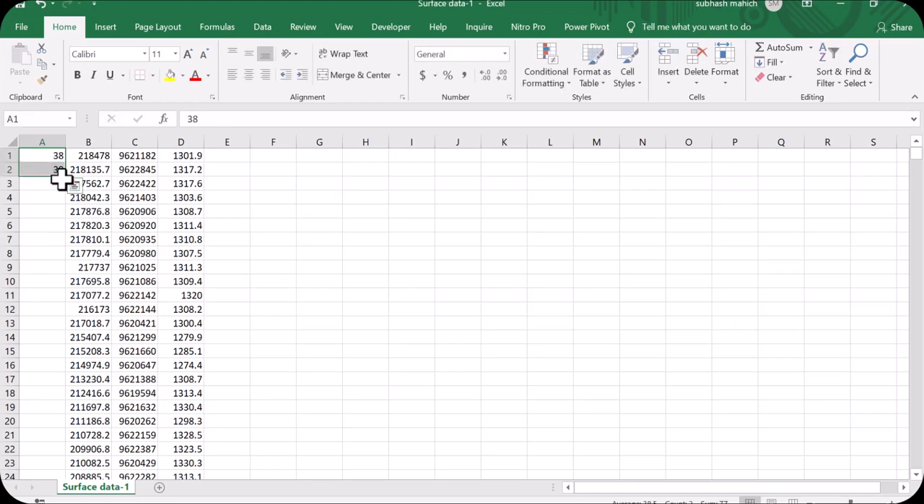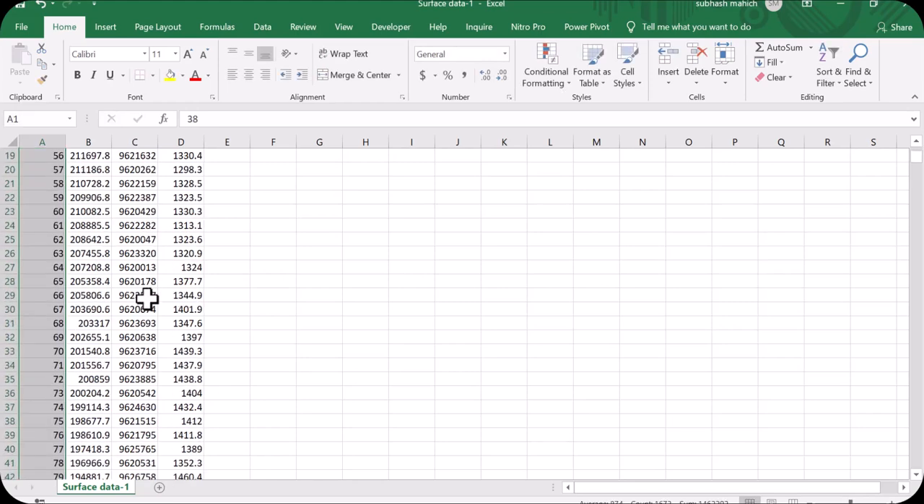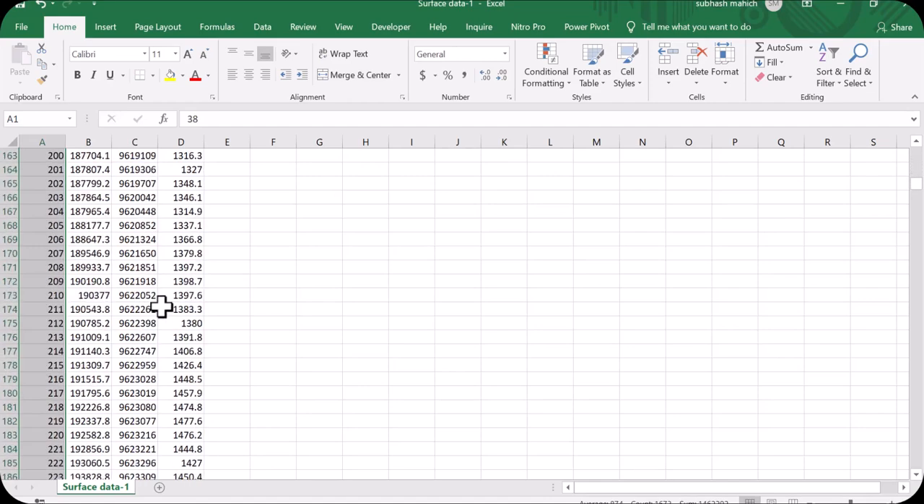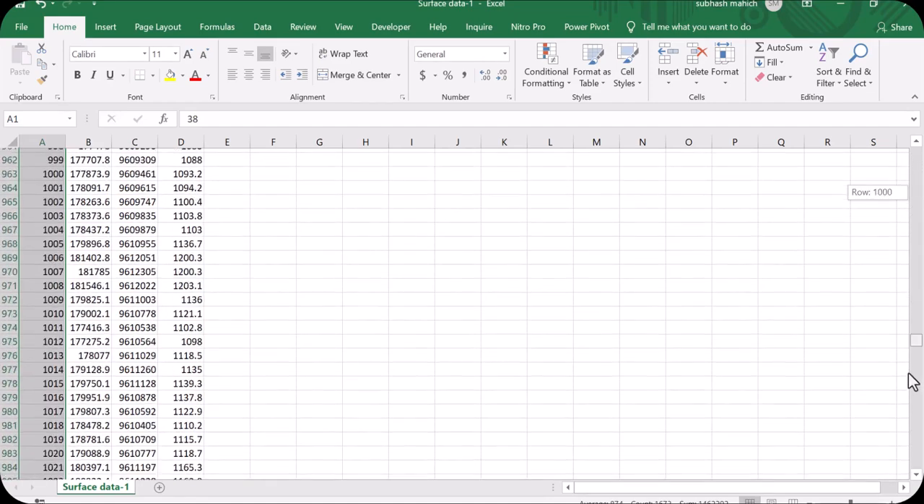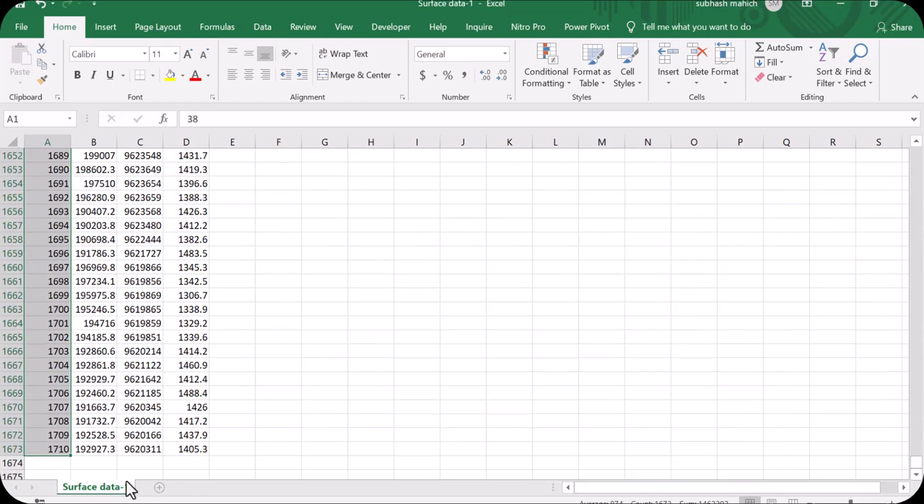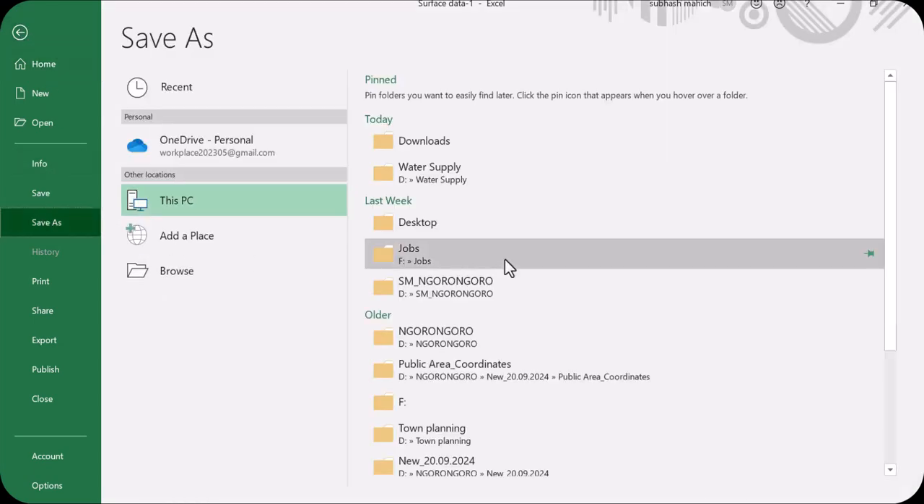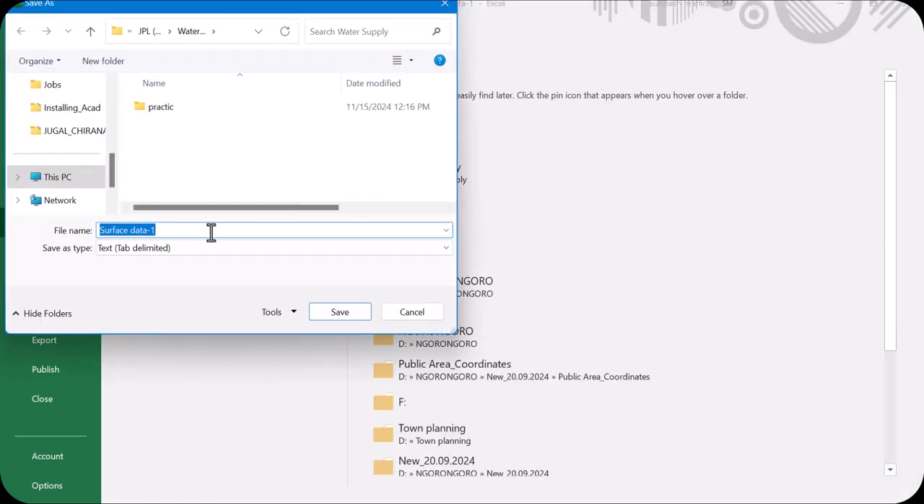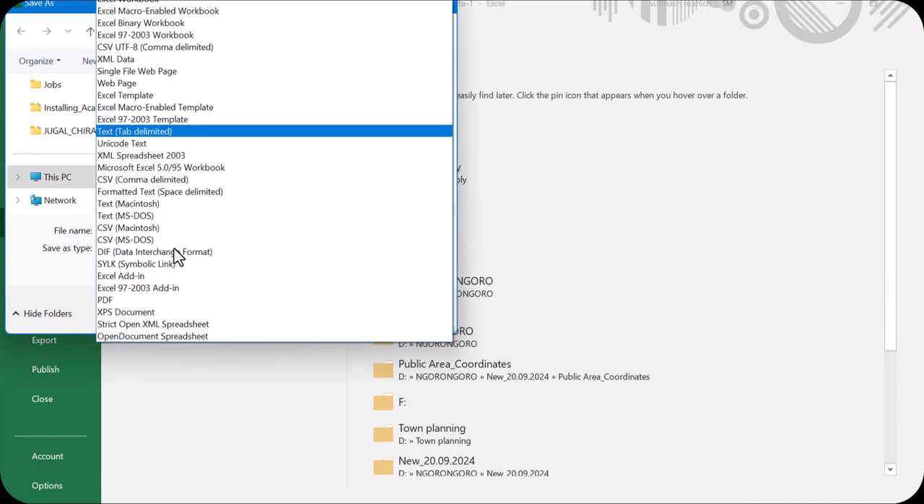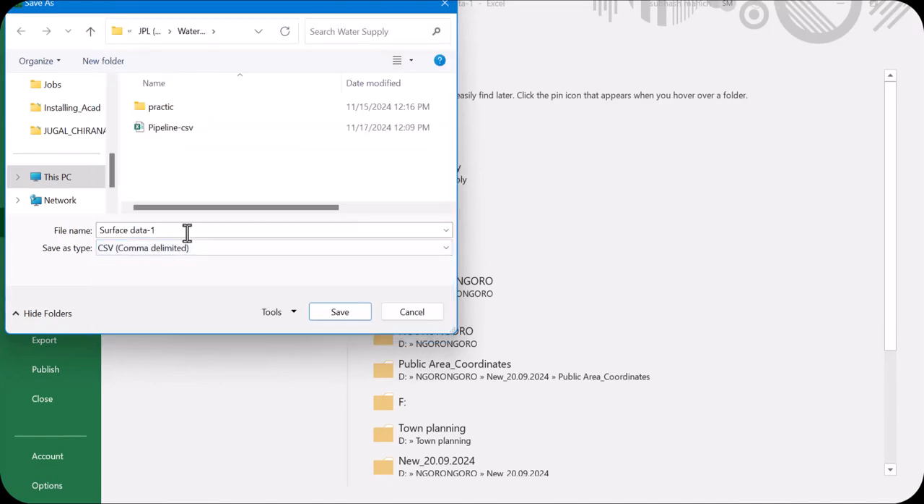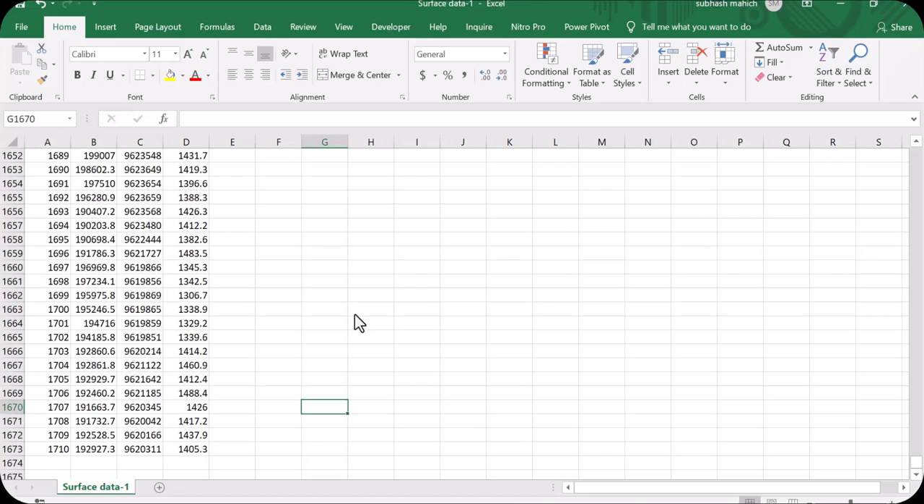Okay, we select like that and double click here. Then you check your last number here also. This has more points, so 1710. You save, Save As, same folder as this, select the CSV file type and name it surface data, and you can say CSV here also. Okay, and save it.